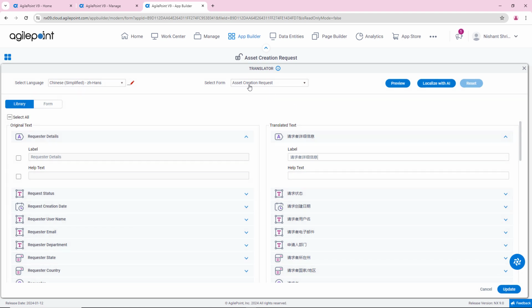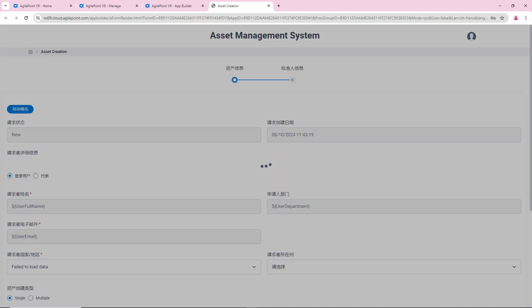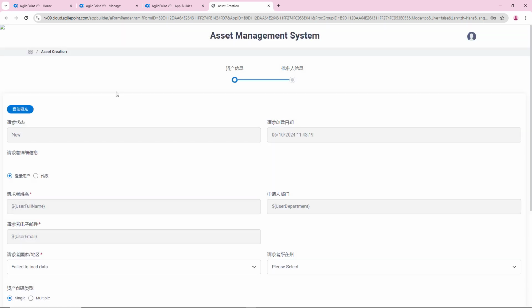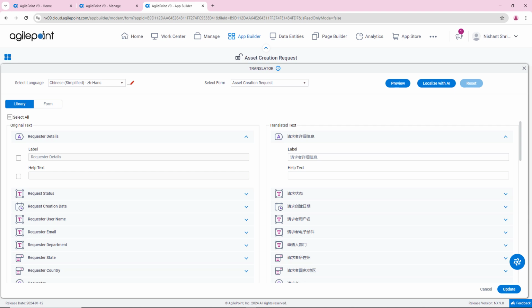Now as a next step, I can select any of the forms in the application and bring that up in preview mode. Okay, so here's my form, instantly localized into Chinese. But you're probably wondering, what happens if I add fields to the form that have not yet been localized? And we're going to cover that right now.